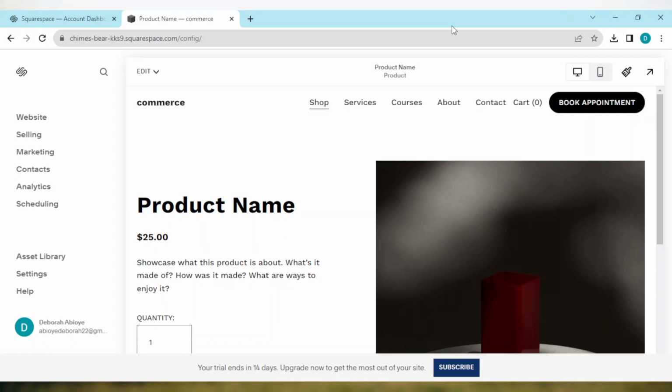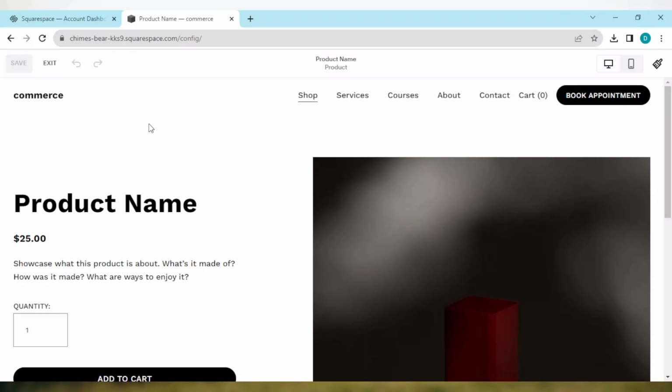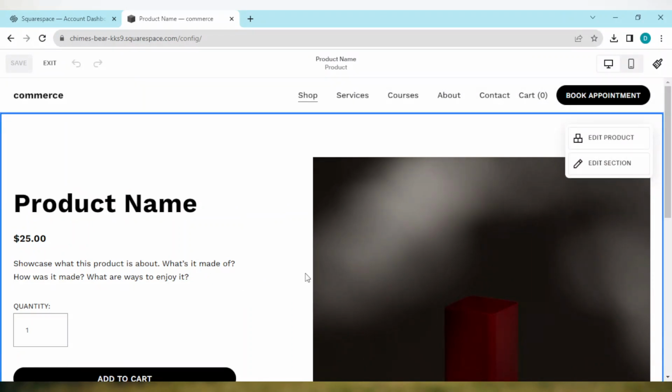So once you're logged in into your Squarespace account, just like I have done here, by the top part of the screen, you will see the edit option. Just click on it. Once you click on it, you'll be asked edit product or edit design. Click on edit design.